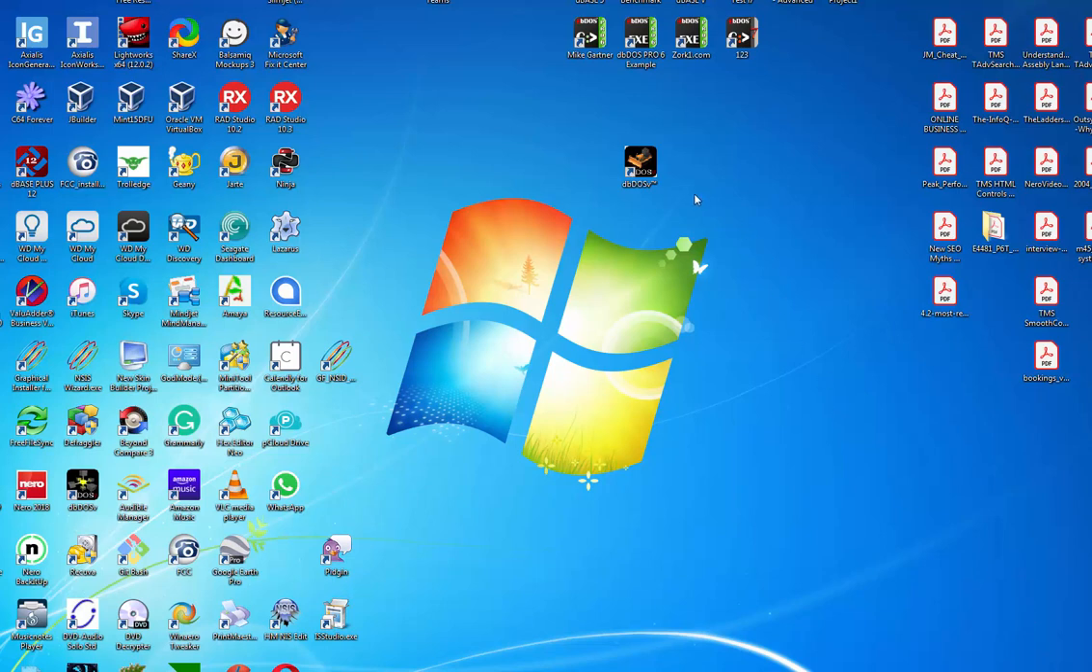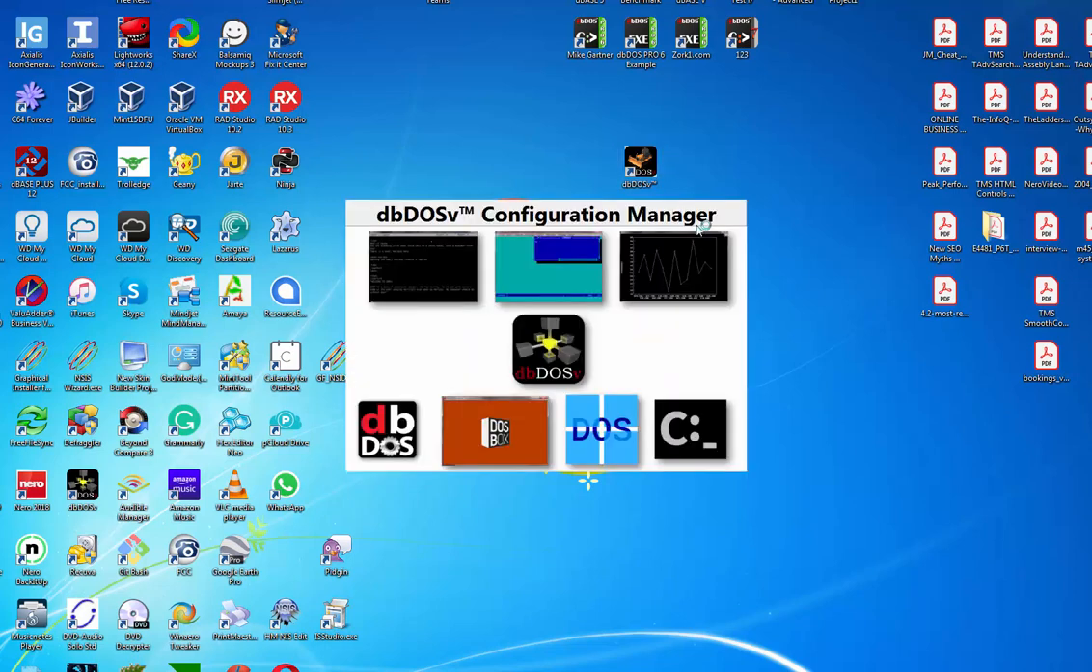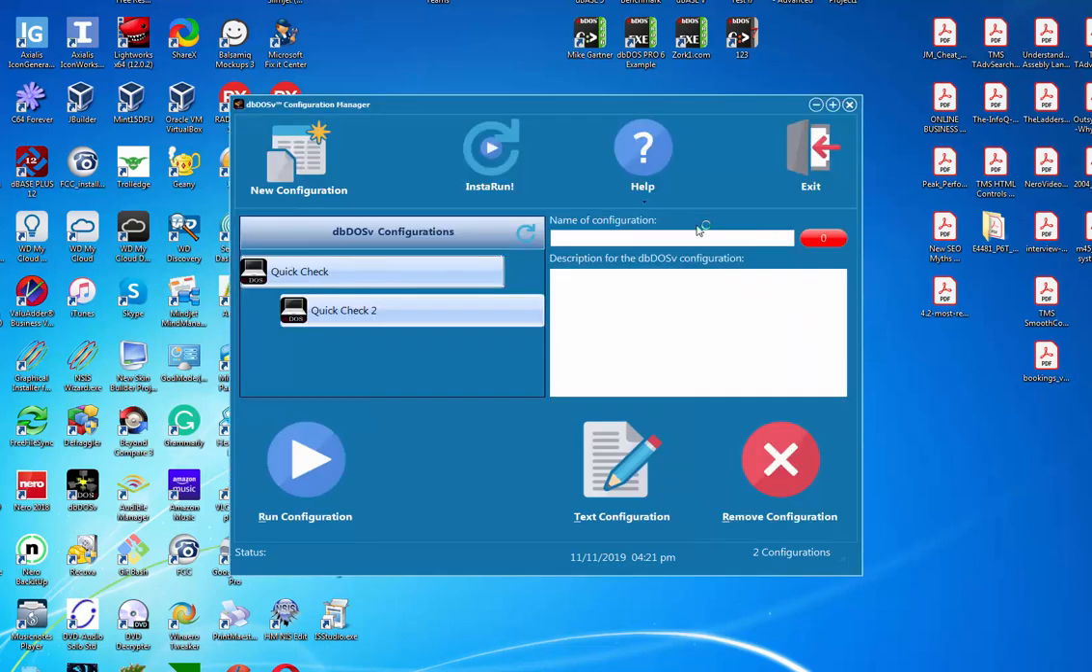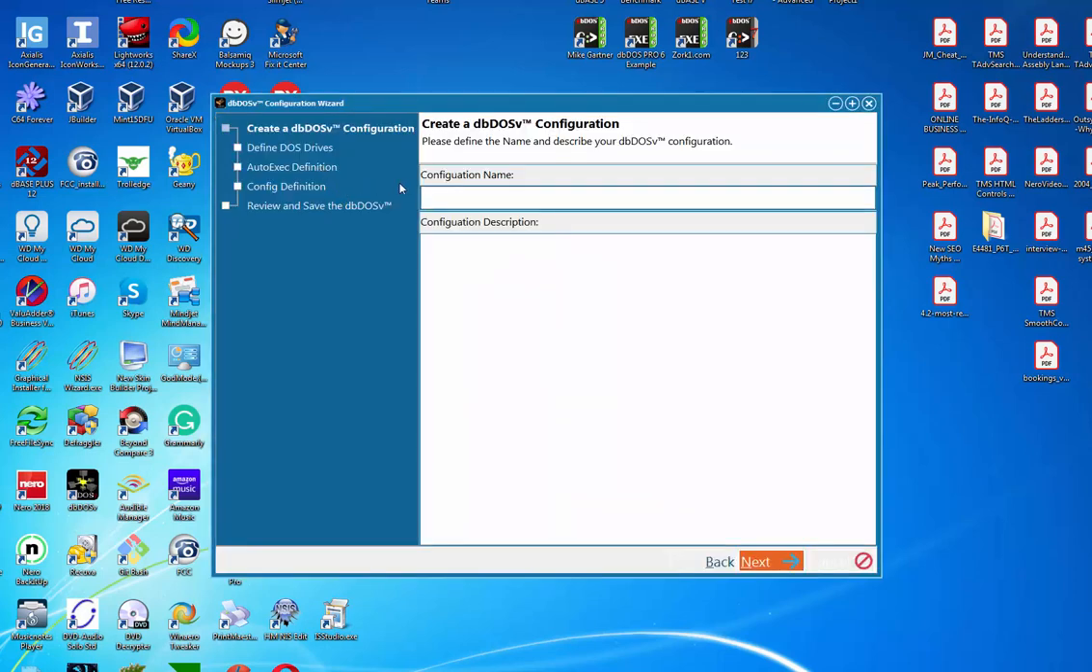So the idea is I'm going to come in after the install and double click on the dbDOSv icon. It's got a little tractor on it for construction, so we'll just double click on that. Here in a second, the new configuration manager will show up, and we're going to build a new configuration. So we're going to click on the new configuration. We're going to say demo for dBase 5, and then we're going to say this is a demo, and go ahead and hit the next.